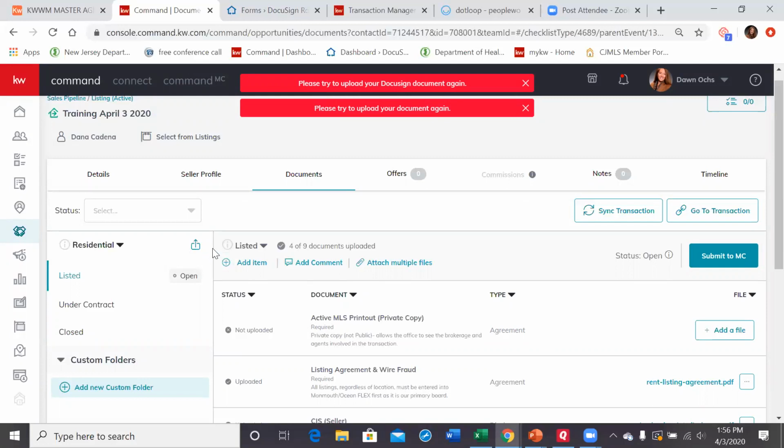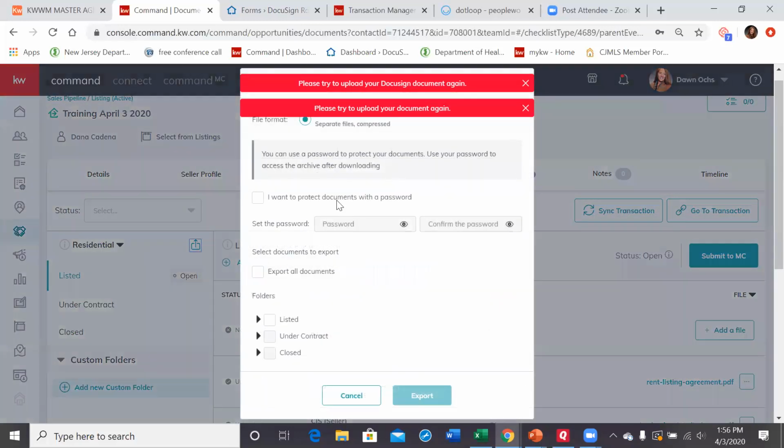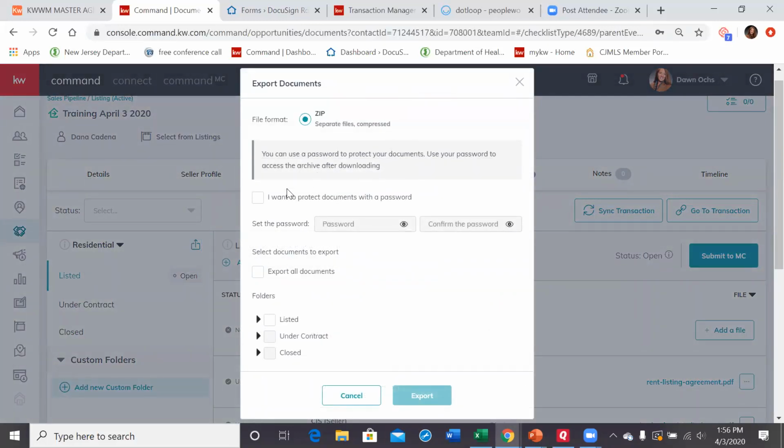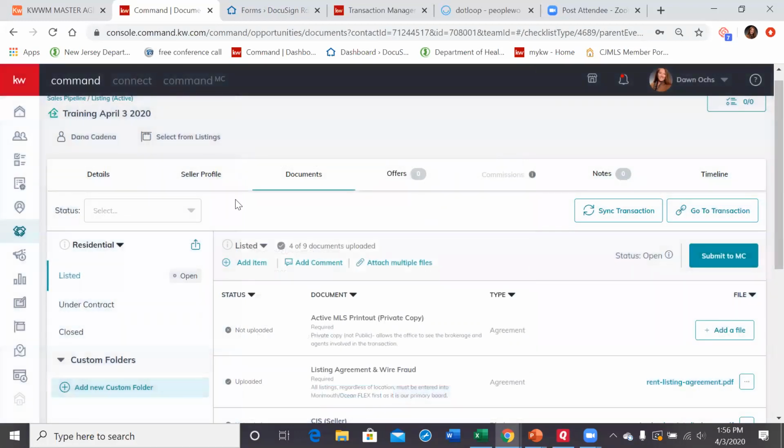There's also a button over here that, once you're done with the entire transaction, you can export all the selected documents. Let me get rid of these two. You can create a zip file, and if it has to be password protected, which some states require, you could send them in a zip file right to your client after everything's completed, or just put it in your Google Drive if that's something you want to do. All right.